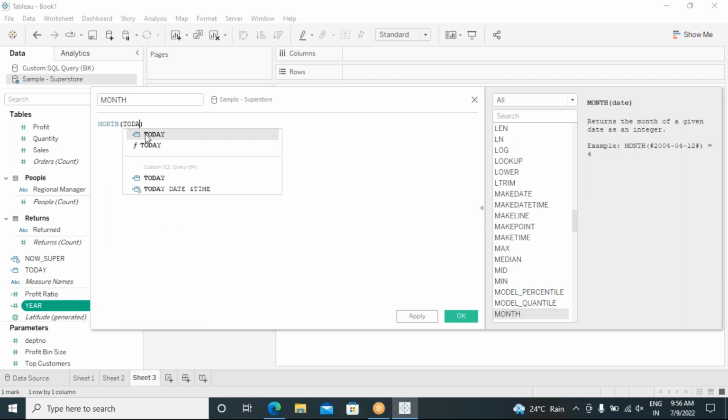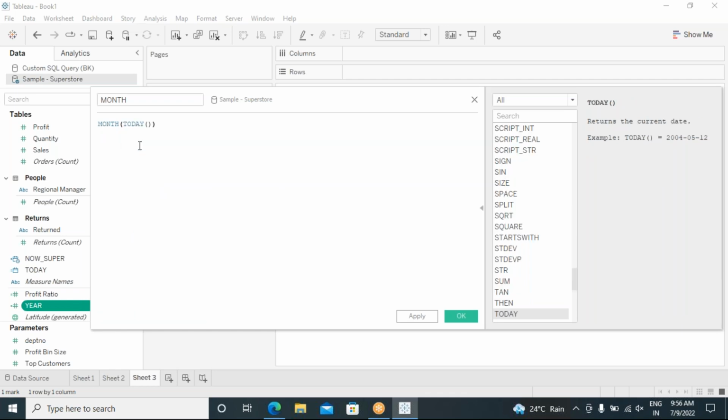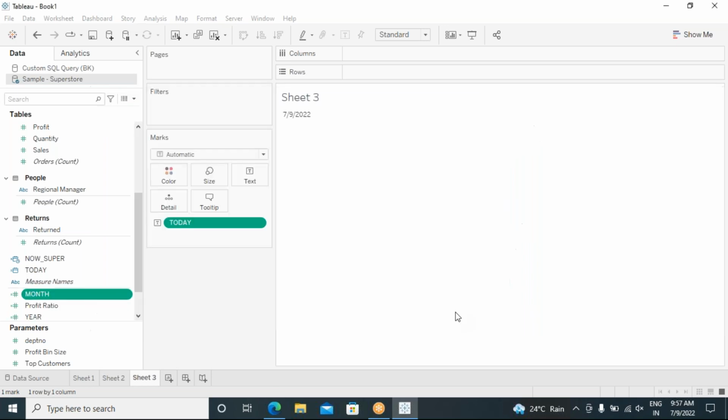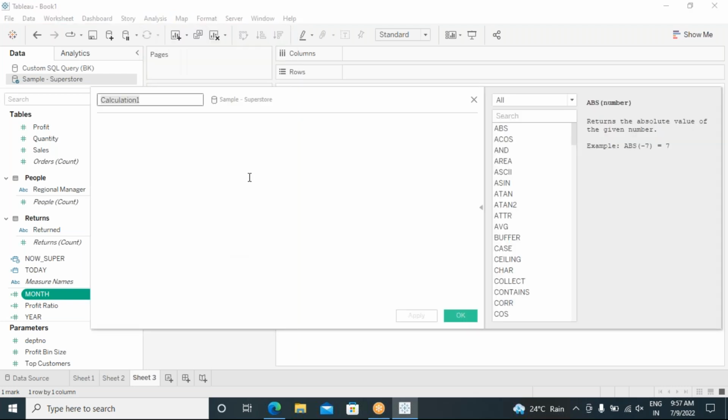Same way, we have one more function. Analysis, Create Calculated Field, MONTH. Month of today. What would be the output? July, 07. It will return the number. July month is 07. Same, you can go for apply.